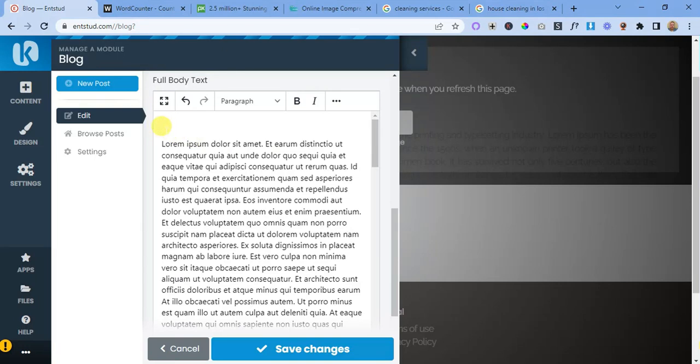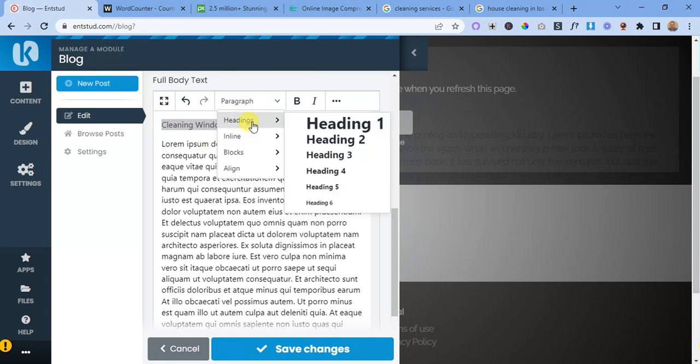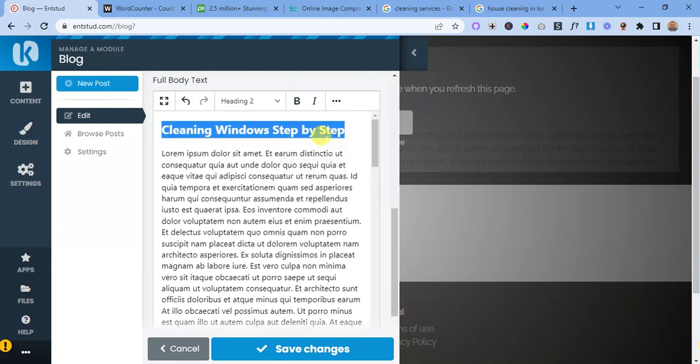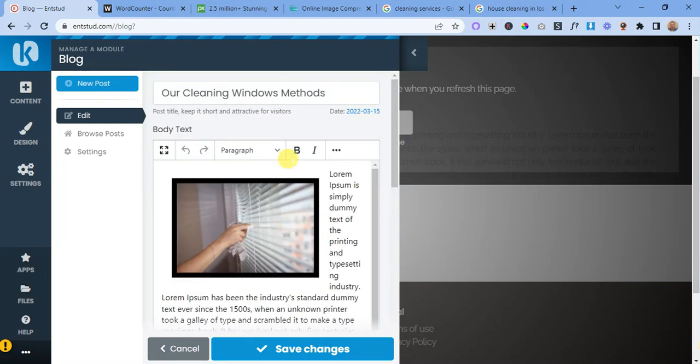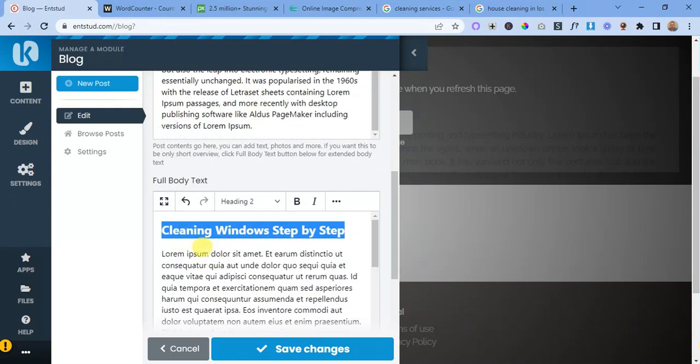And then we go like here, and we included that, that's our title here. And then right here, cleaning windows step by step, okay? And then we go like this, okay? So that's going to be here, and then we're going to change it to the heading. We're going to make it heading 2. It's important because this one here is going to be heading 1, okay? This one right here is heading 1, and that's why you want to include this one as a heading 2, okay? And just like that.